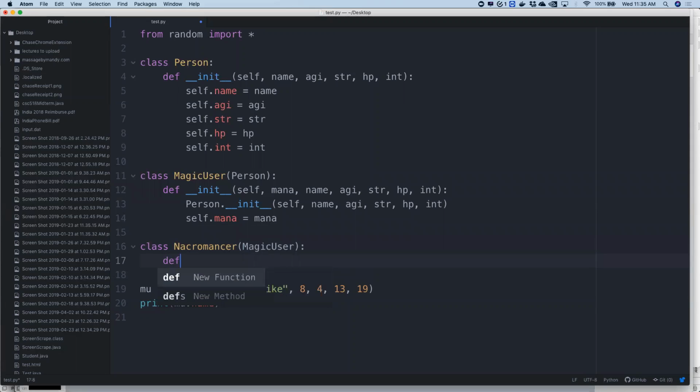All right, and our constructor for this guy, I'm actually going to steal this constructor, is going to take in everything that a magic user took in, but it's also going to take in a pet name. Now, you didn't have to add these extra parameters at the beginning, but the order does mean something.